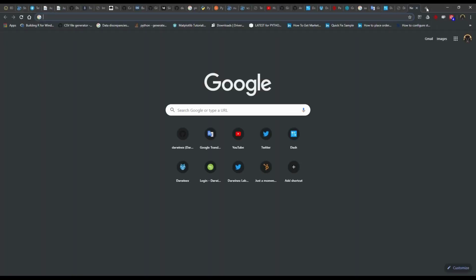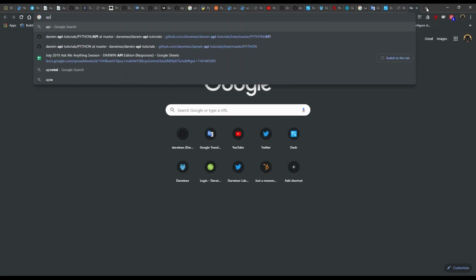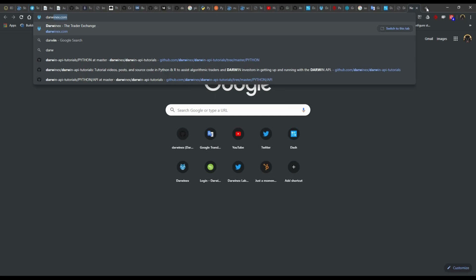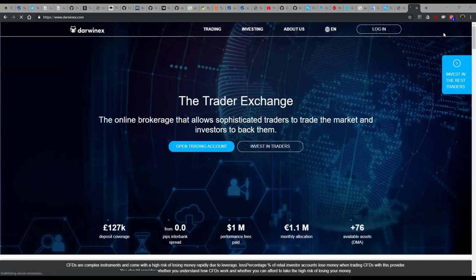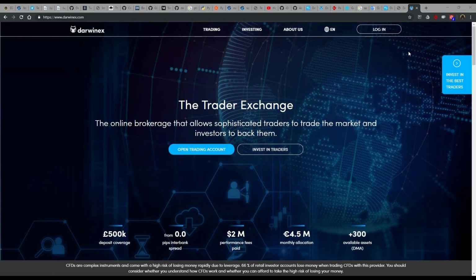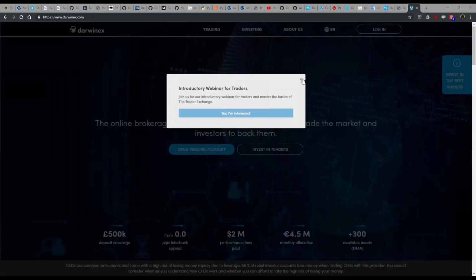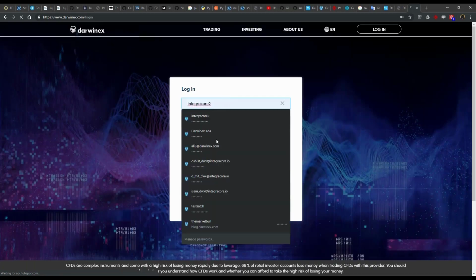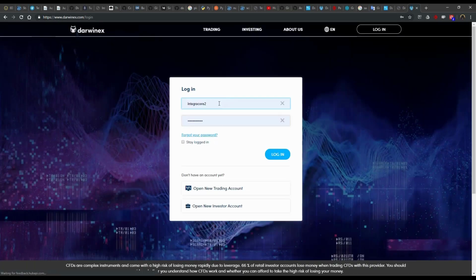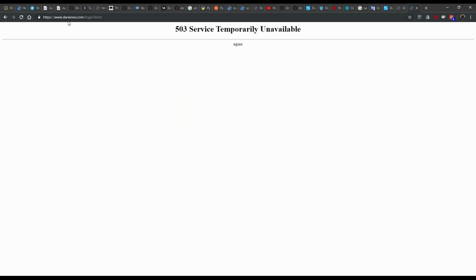So the very first thing you want to do when trying to get access is to head over to darwinex.com. So let's just go to darwinex.com. You need to log into your account. And once you do that, GoToWebinar is a bit interesting with camera and presentation, so we're temporarily going to suspend the camera footage and go straight into logging into Integra Core 2. Log in over here: service temporarily unavailable.